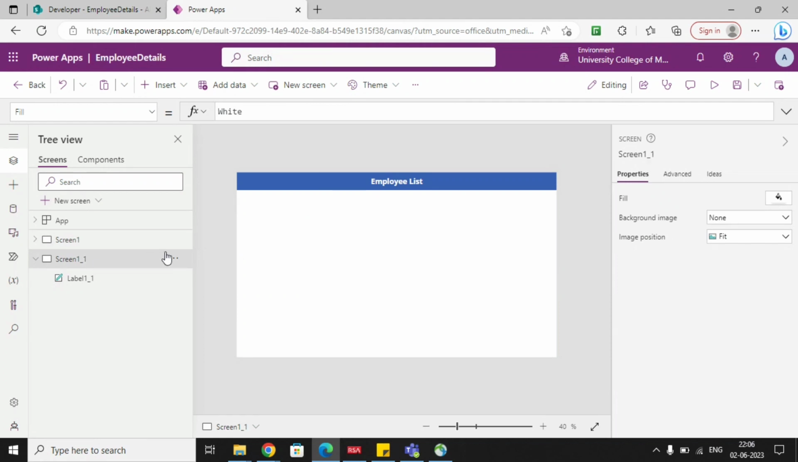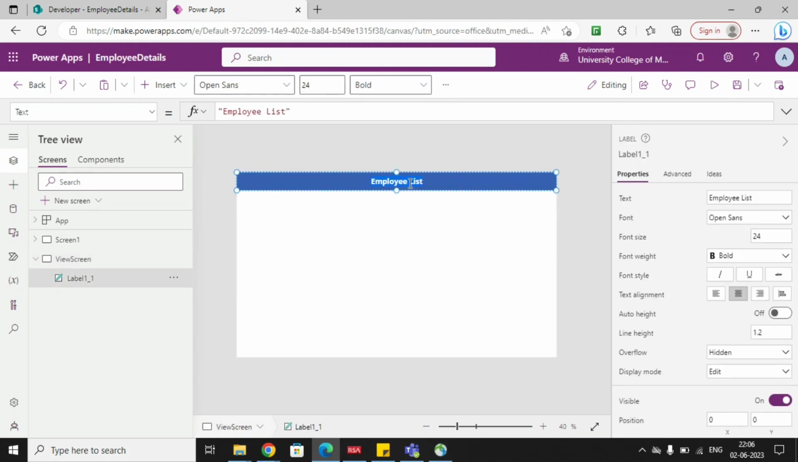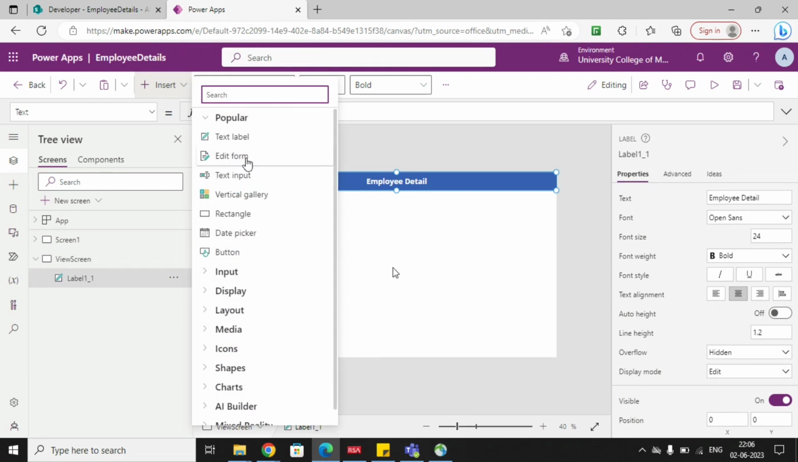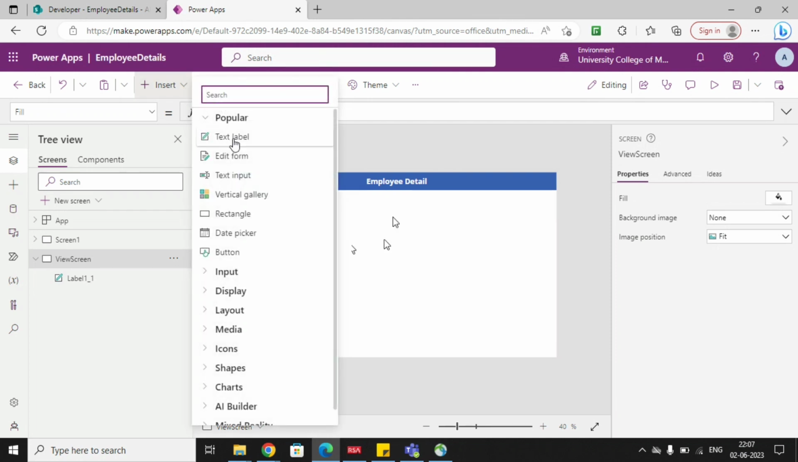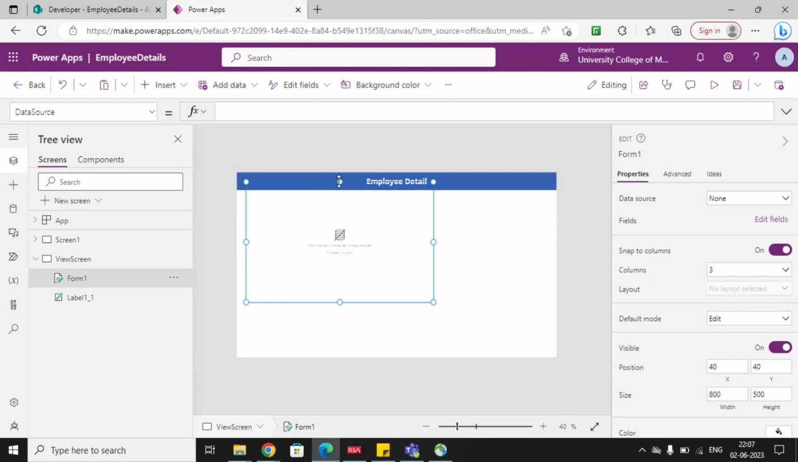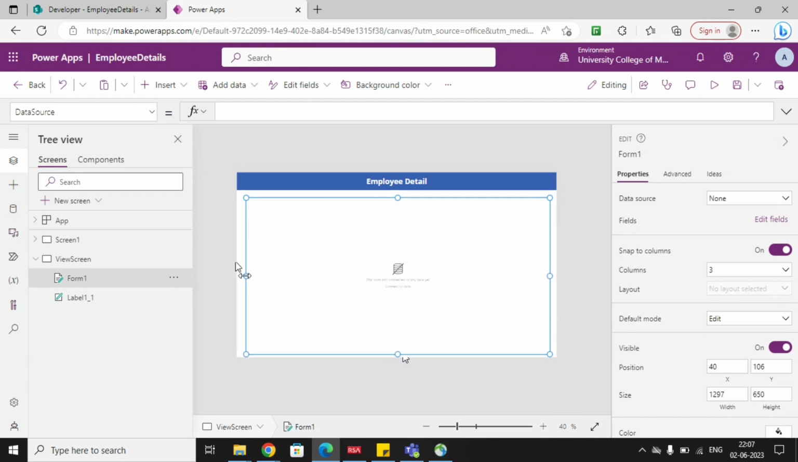Basically, in the view screen, let me rename this. So it is view screen. Fine. Now here, instead of employee list, I'll put employee detail. Now in the view screen, guys, if you click on insert, you have something called edit form. If you click on the screen, go on insert and click on edit form, here it goes, you will get an edit screen. But since we are interested in the view screen, viewing the detail of that specific item, let me expand this throughout.